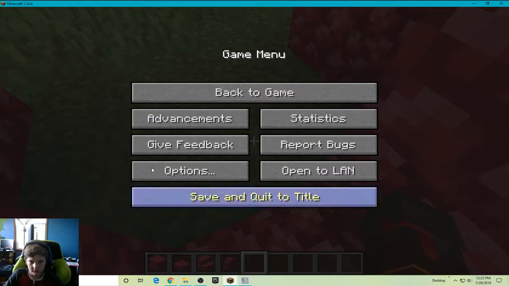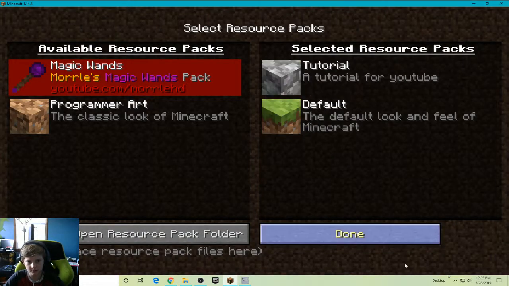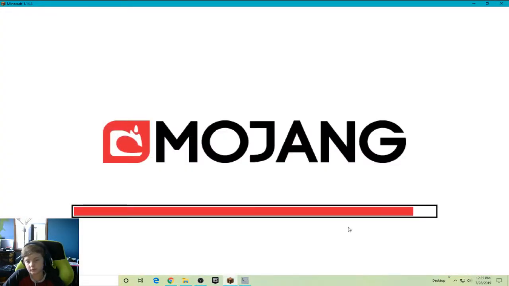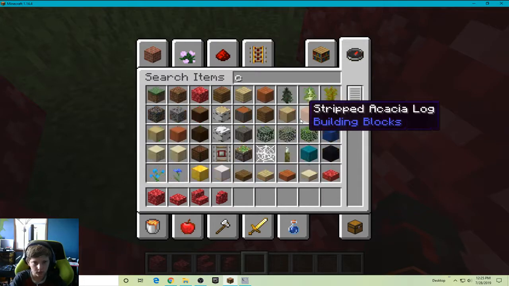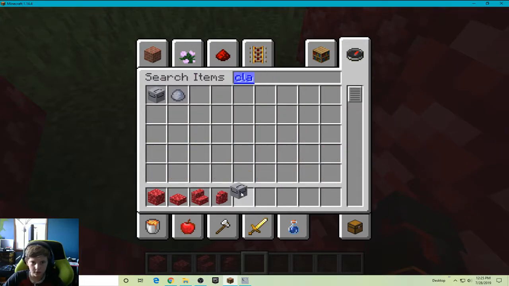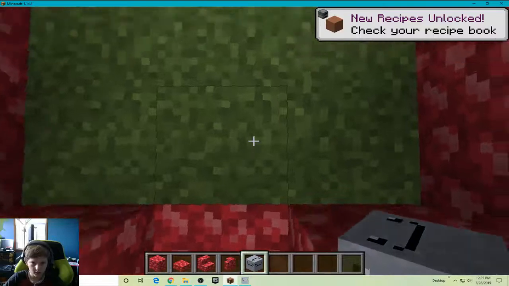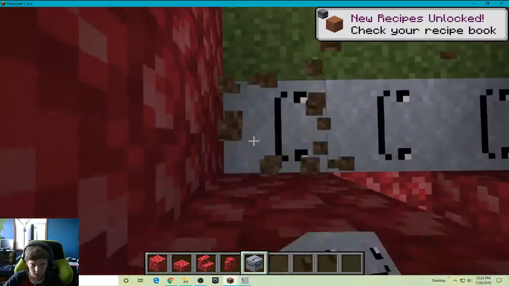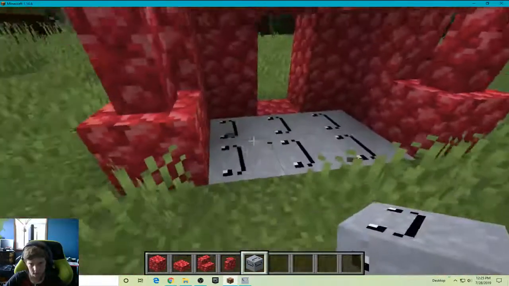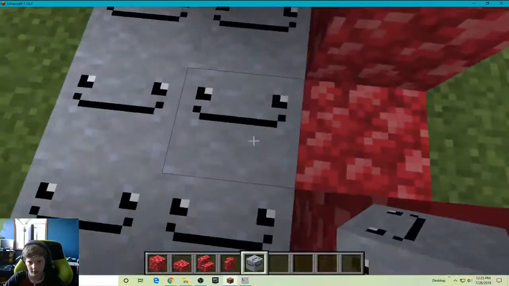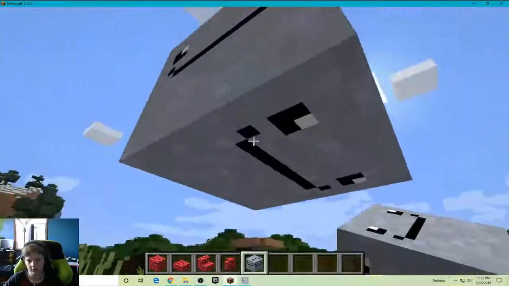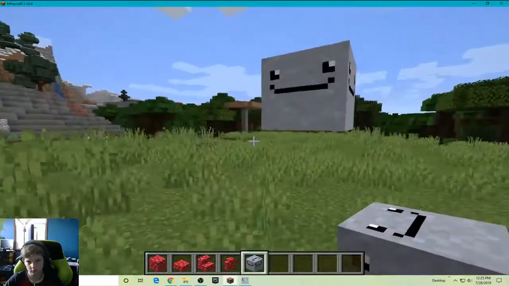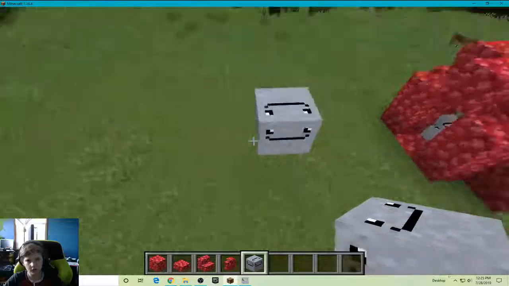And then we go into Minecraft and we refresh the resource pack. And now, clay should have a face on it. You can see it. I could make this the floor. Clay has a little face on it now. And just in case you were wondering, it has a face on all sides. So, every side of the block now has a face on.